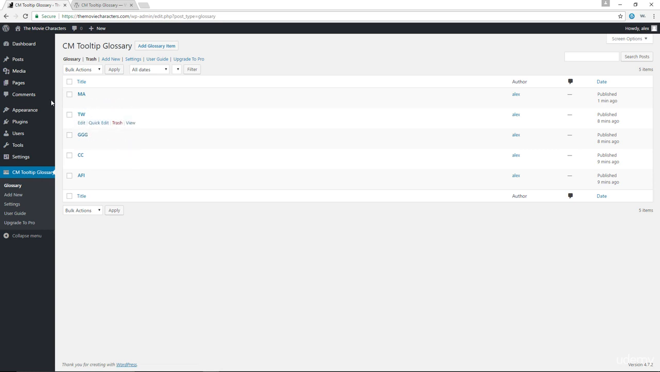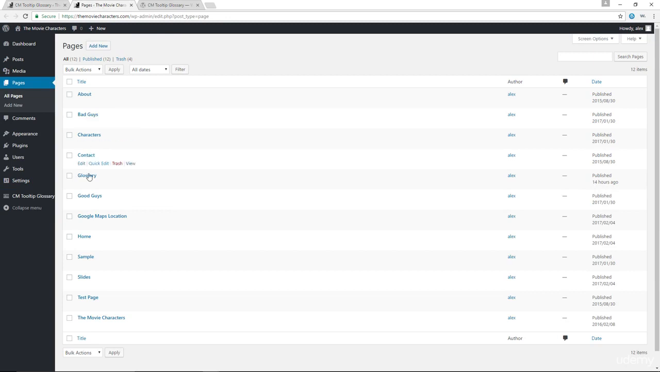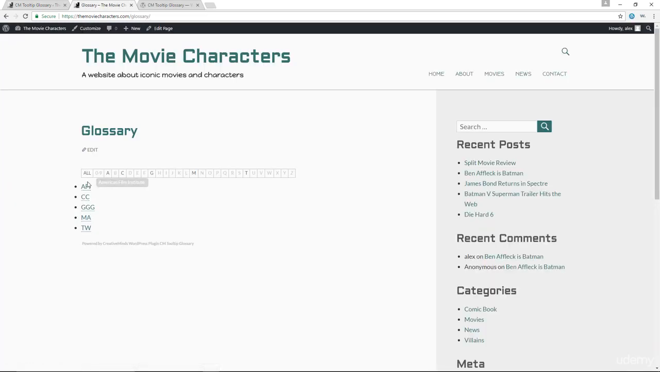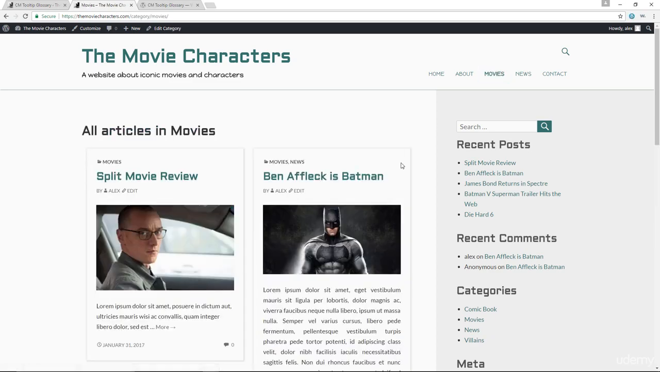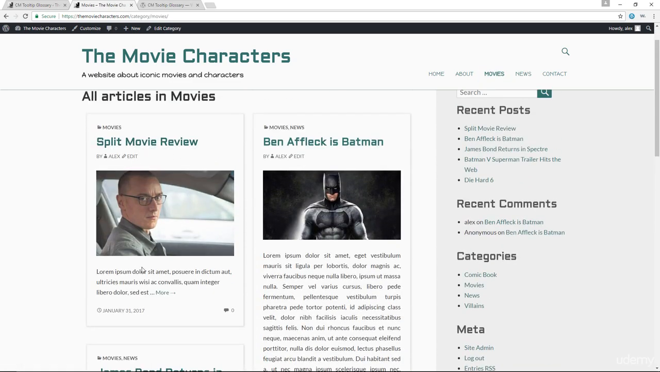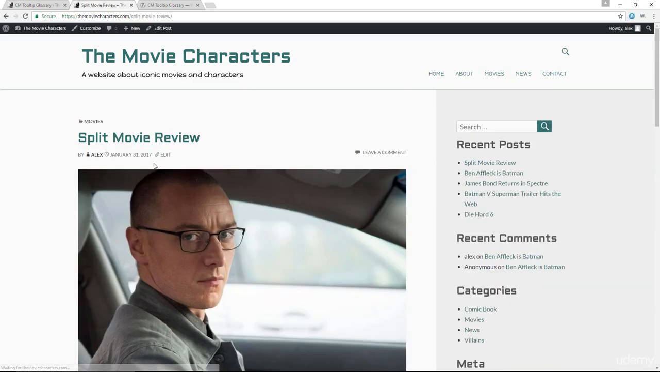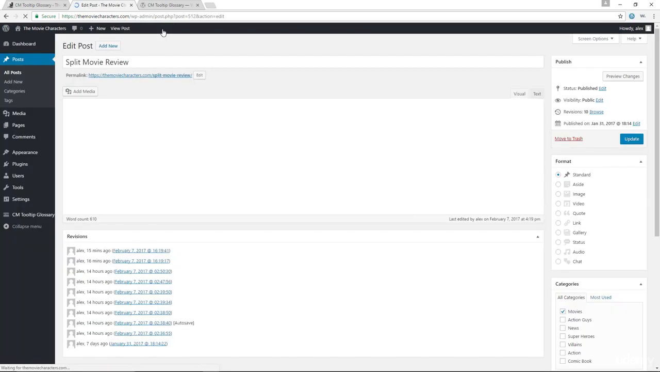Now from here right now, let's take a look at the glossary page. You can see we have glossary in here. I'm going to view the page. And now you can see all the terms. And when I hover over the links, you can see what they mean. Cool, right? Now let's go to one of our posts. Let's go to movies. And split movie review. Let's click here. Let's edit the post.